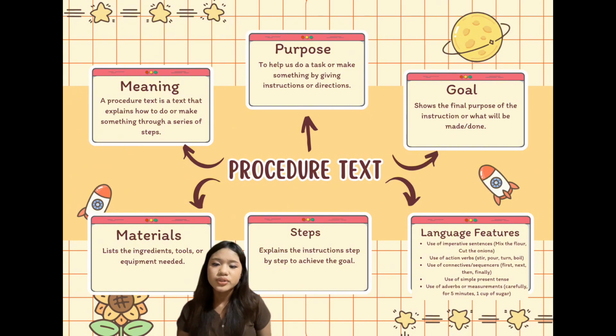The language features of procedure text are use of imperative sentence, use of action verb, use of connectives or sequences, use of simple present tense, and lastly use of adverbs or measurement.